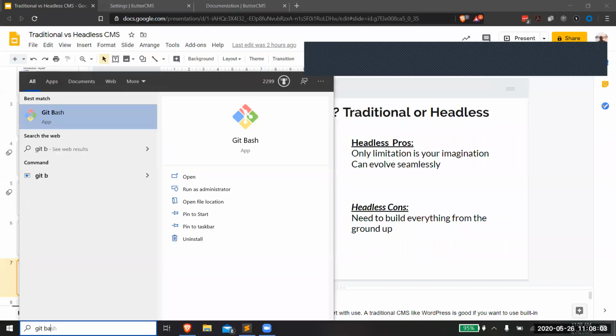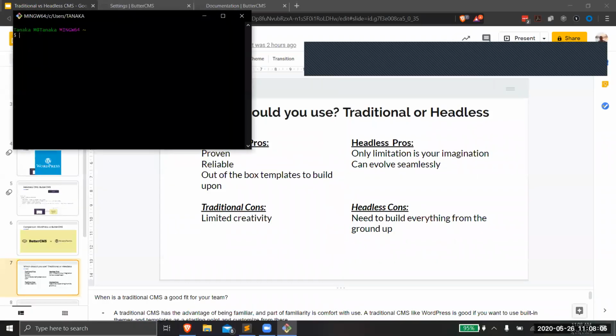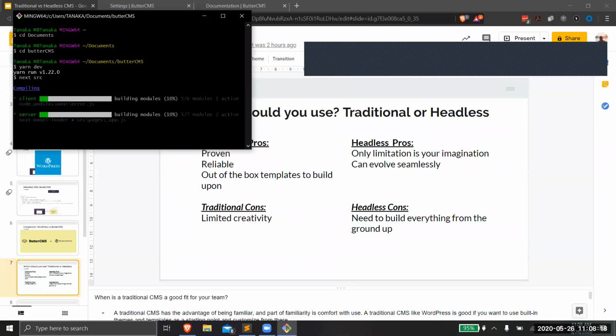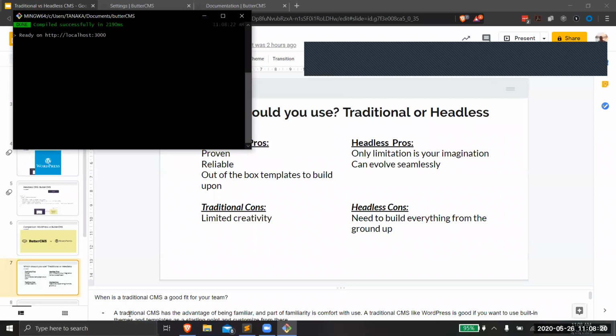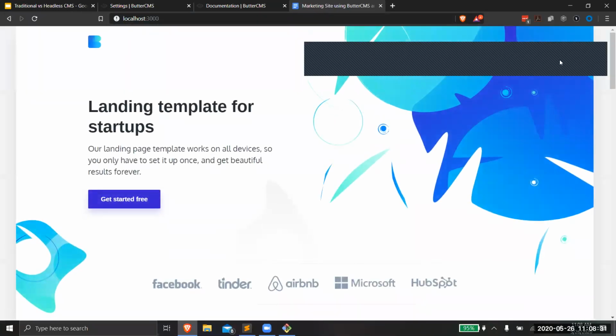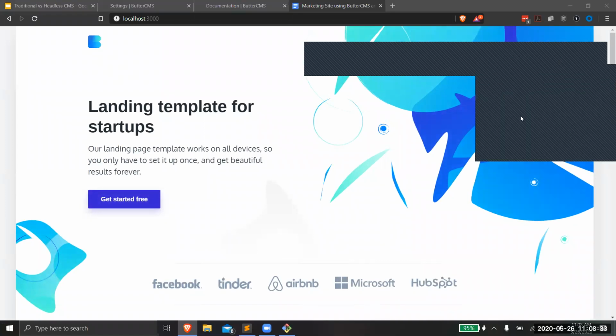Let's see here. CMS on dev. Perfect. One second. There we go.